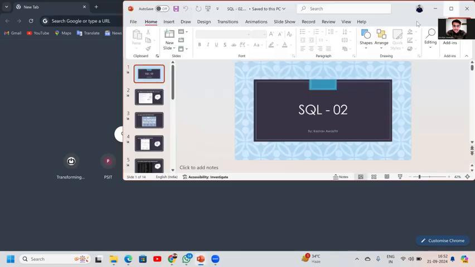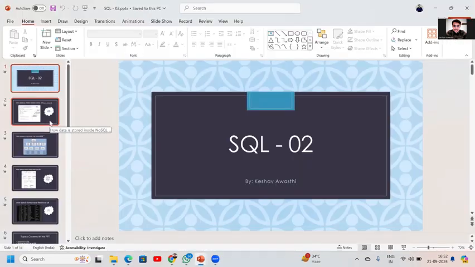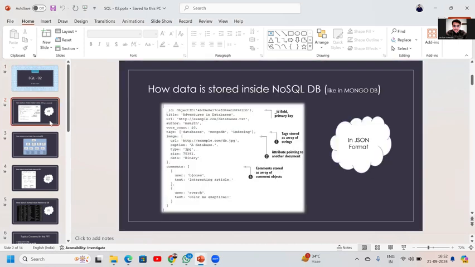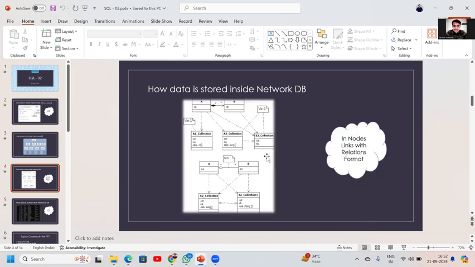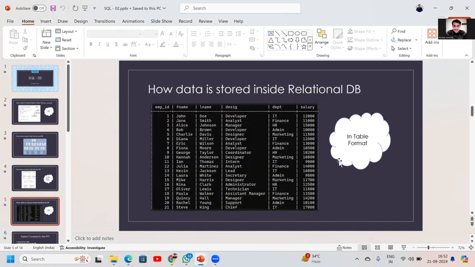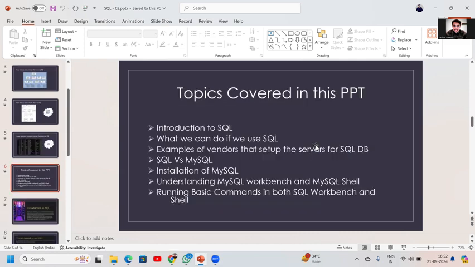In my previous presentation, I showed you how different types of databases store data, whether it is MongoDB, or if the database is NoSQL, how data can be stored inside that. If the data is a hierarchical database, then how the data is stored. If it is a network database, then how the data are linked with the nodes, and if the data is relational, then how data is stored in the form of tables. This I have already told you in my previous presentation.